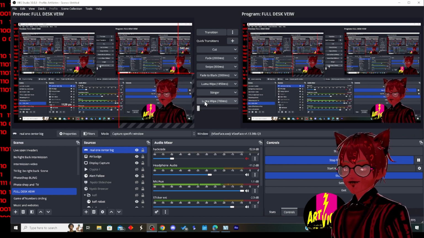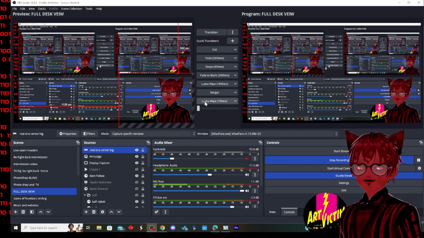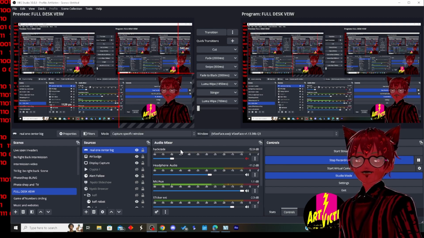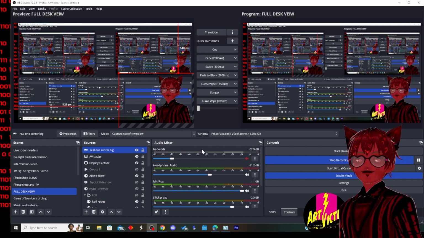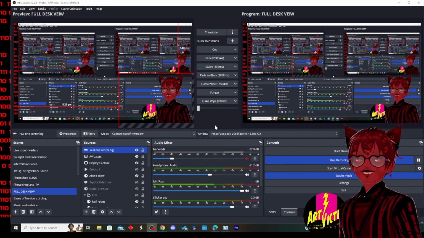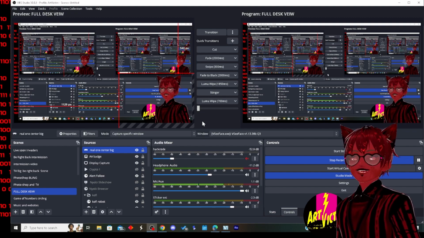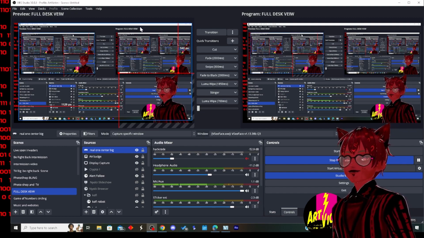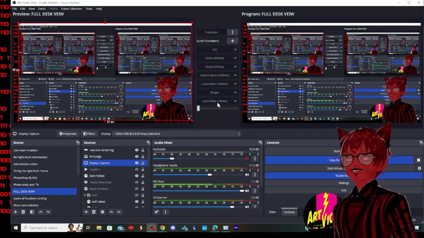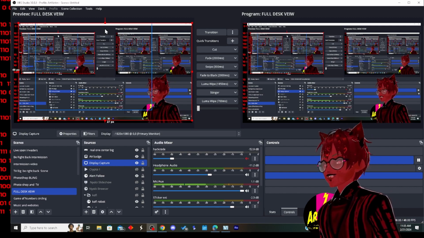Now, if you notice, this is going to be kind of confusing to some people because you're going to have multiple little arrows. You just got to look for the big one, all right? This is OBS. This is Open Broadcaster Software. You can download it for free, and I recommend it highly.